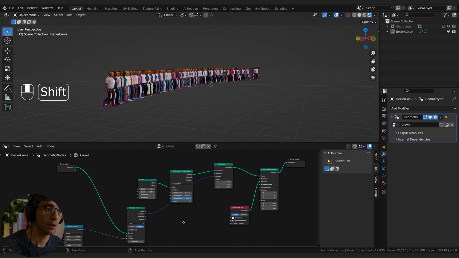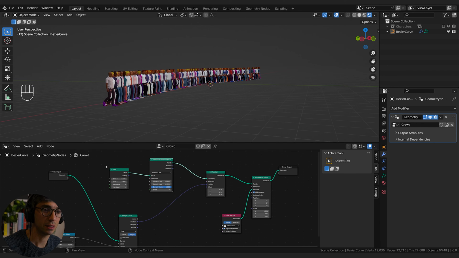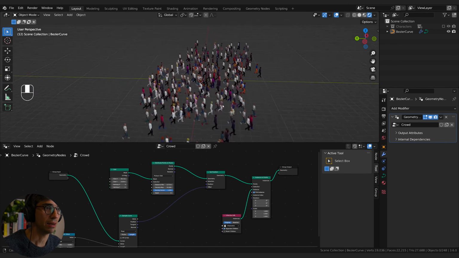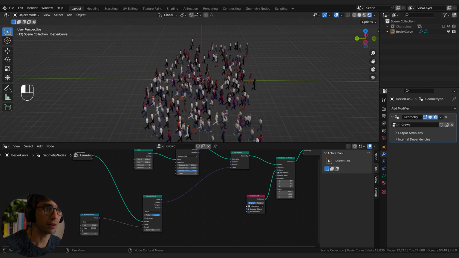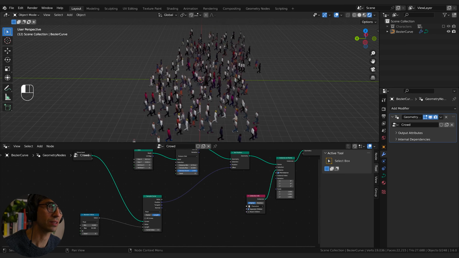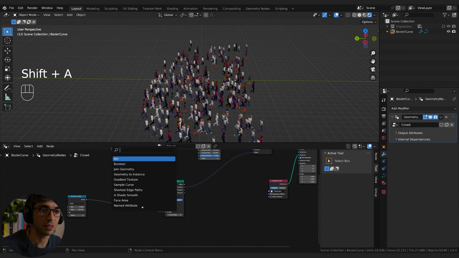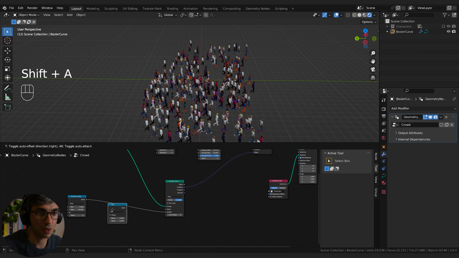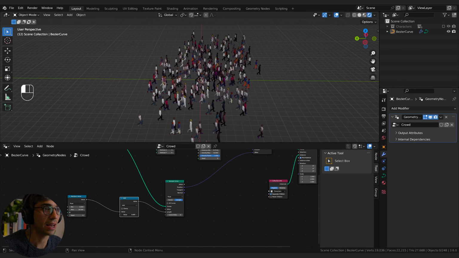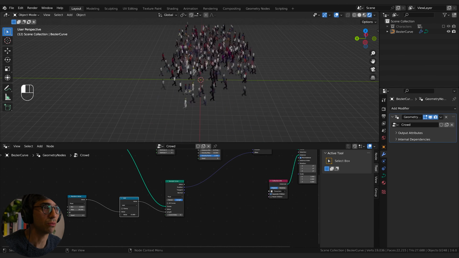So now let's see, we've got the grid, distribute points on faces. Oh yeah, we set the position. We're going to set that to offset. And now it's going to scatter the crowd a little bit better. And you can see how it works, like it's scattering them along that curve. All right, now we just need to get a math node. And this add value we can add over time, and they're going to move along the curve.